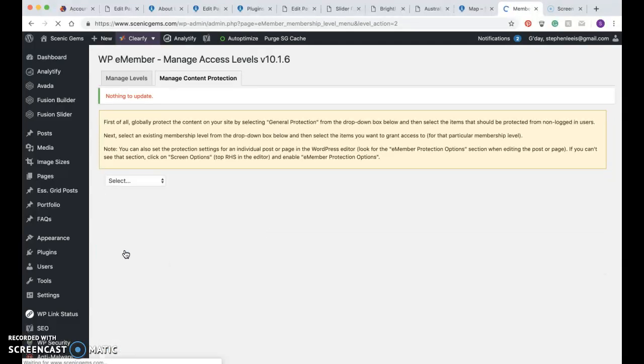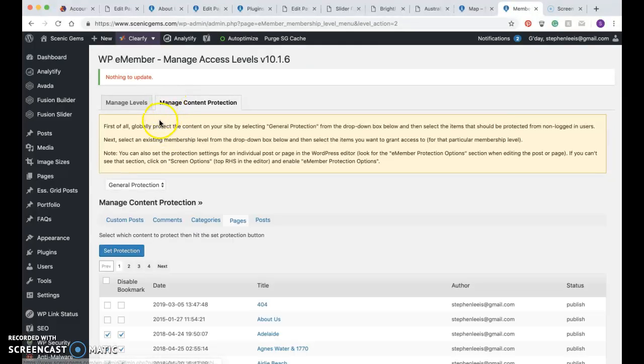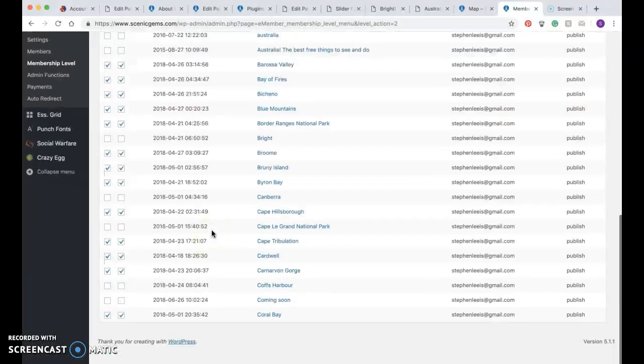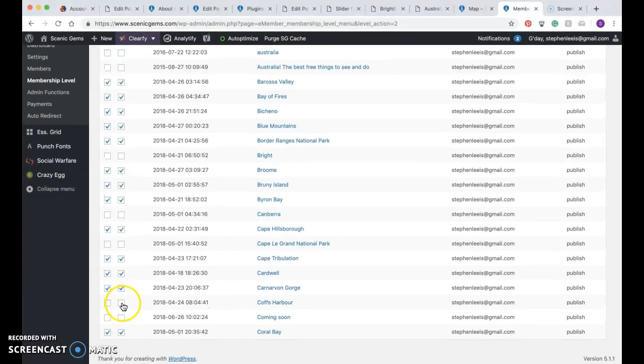I'll just wait for that to load. Because I've already done that, it's saying nothing to update, but the ticks aren't now in the Coffs Harbour component here. So whether it's actually saving in the database, I don't know. And whether this is related to the other problems, I'm not sure either. So I just thought I'd put this together for you.